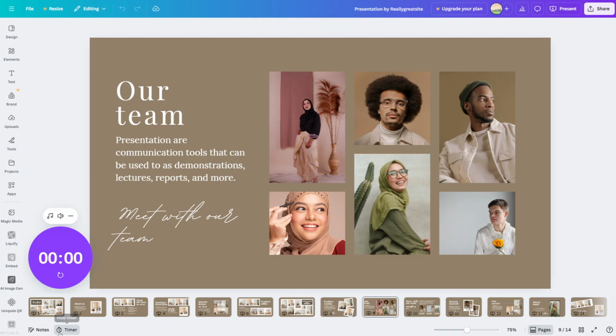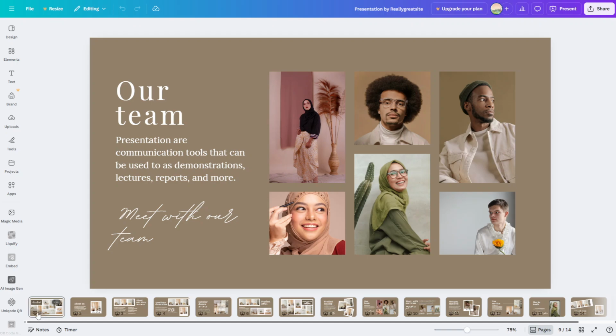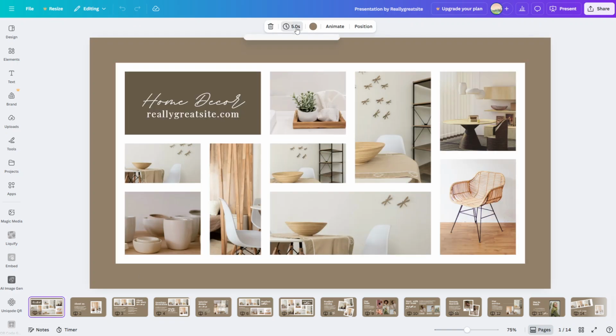You can either save your work for future edits, share it directly through Canva, or download it in your desired format to present or upload elsewhere. And there you have it. A simple but effective way to control your slide duration in Canva. By paying close attention to timing, you can create a more engaging and professional presentation.